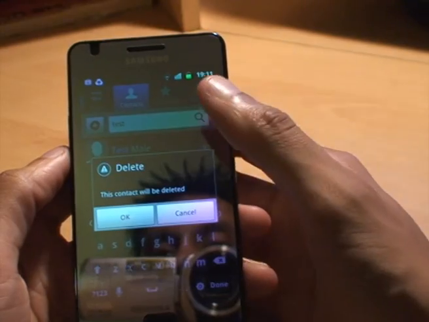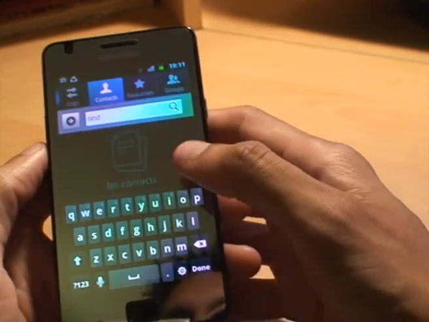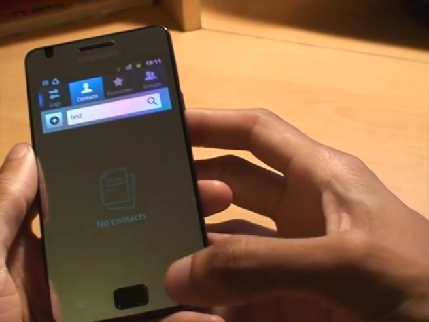It says, are you sure? Basically, this contact will be deleted. Yes, we are. Click OK. And that's our contact gone. And that's it.